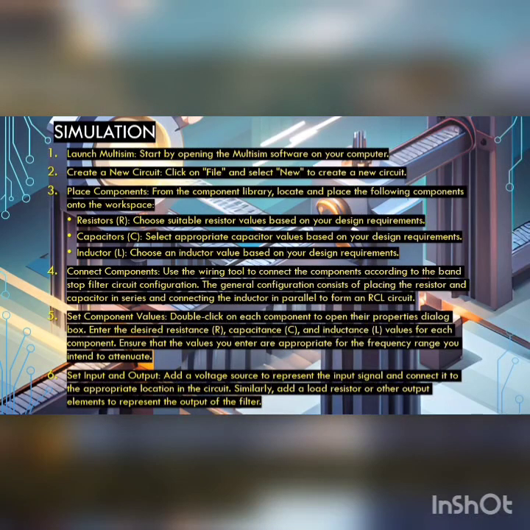Use the wiring tool to connect all the components according to the bandstop filter circuit's configuration. The general configuration consists of placing the resistor and capacitor in series and connecting the inductor in parallel to form an RCL circuit. Double-click on each component to open its properties dialog box. Enter the desired resistance, capacitance, and inductance value for each component. Ensure that the values you enter are appropriate for the frequency range you intend to attenuate.